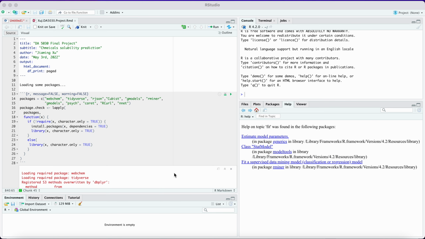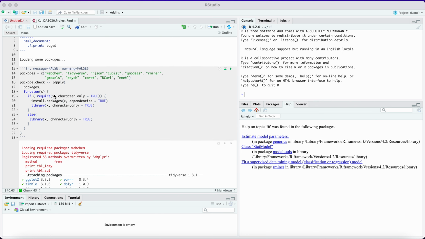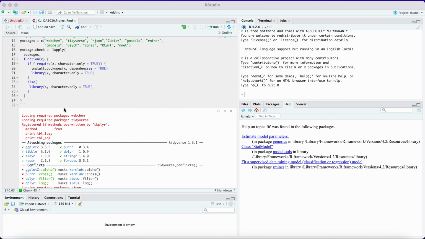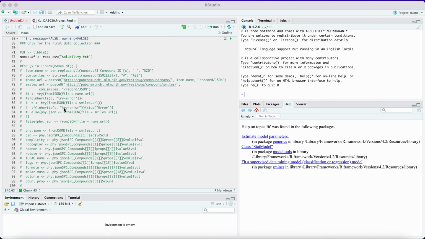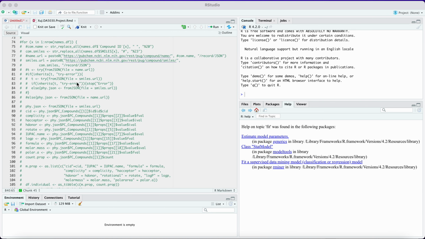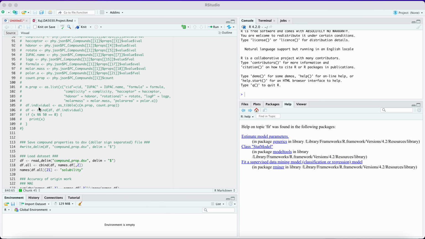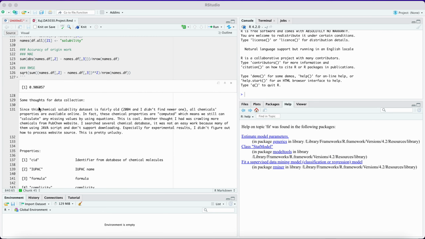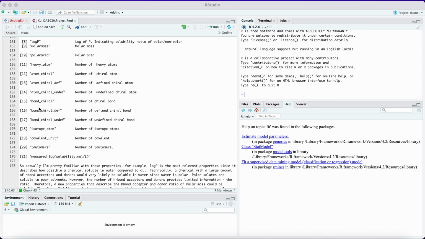Left is the code demonstration part, separate from the presentation part. To begin with, I load some packages, and next, as I described in my presentation, I collect data from the PubChem website, since there's no data that comes along with the original dataset from the literature.